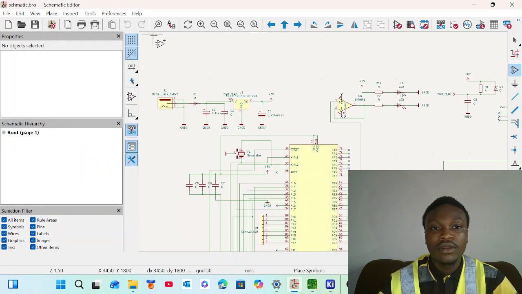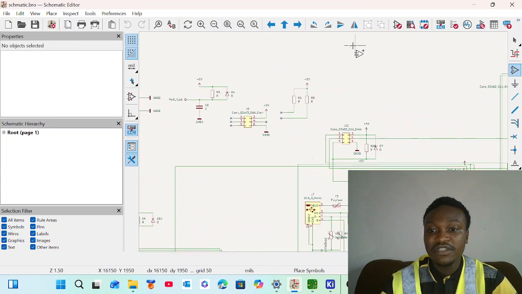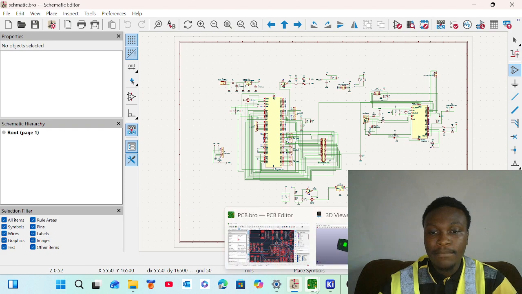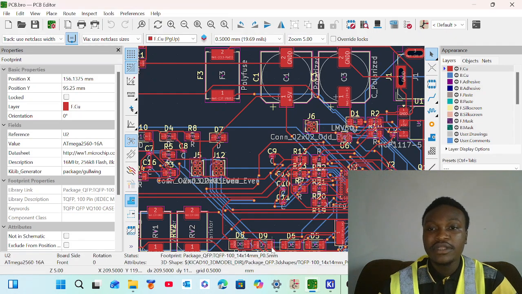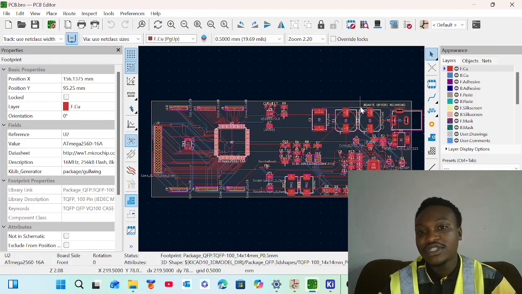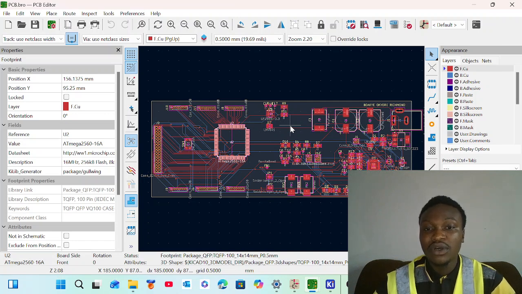Okay, so let's open the PCB design of this particular schematic diagram I've done. So this is how the PCB design looks. Let me zoom in. When you check on my board, you see my name written there, which is Wachosha Richmond. After designing a PCB, you choose to put the name you like on it.